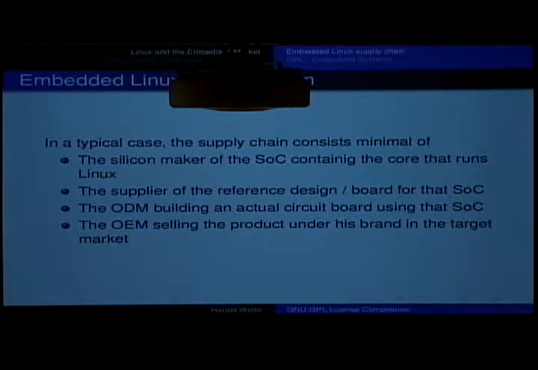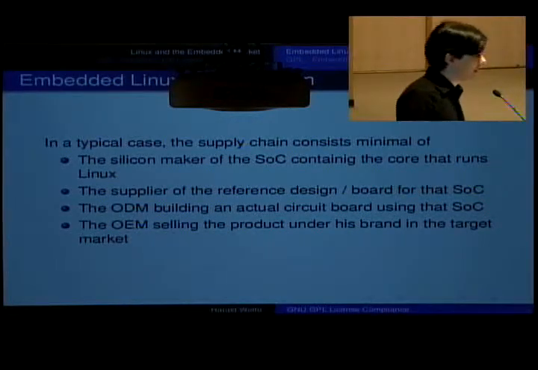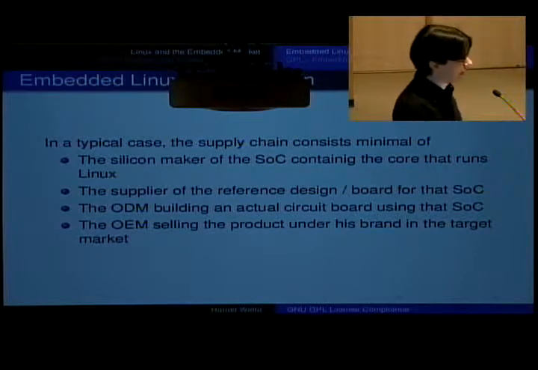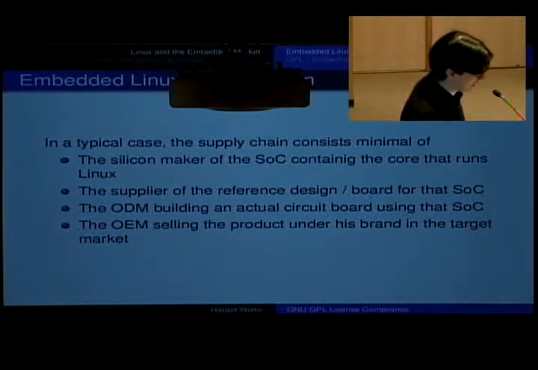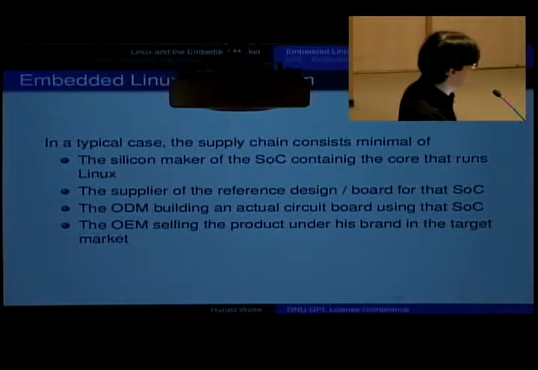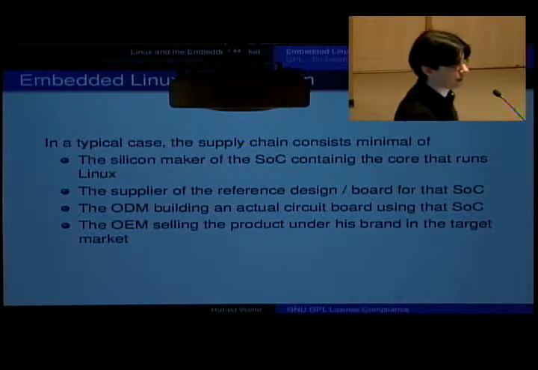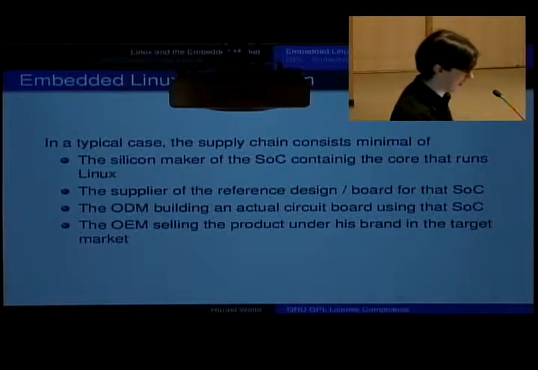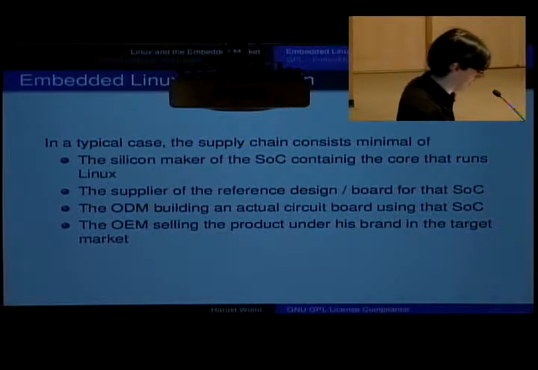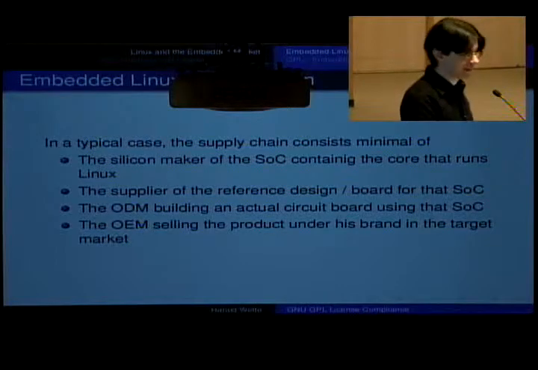Then you have a supplier of a reference design. This might be the same company as is making the system on a chip, but many companies have a third-party supplier for the reference design, the development board. Then you have an ODM that does the actual manufacturing and engineering of a circuit board that contains the system on a chip on which the Linux and other open source software runs. And then you have an OEM that's selling the device under his brand name in the target market, wherever he's intending to sell the product. This is the minimum supply chain, right?